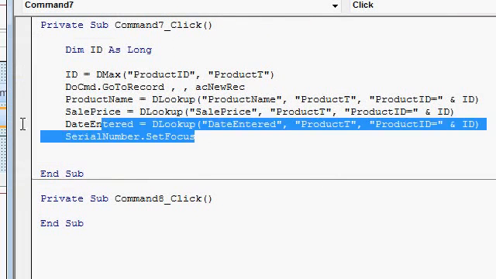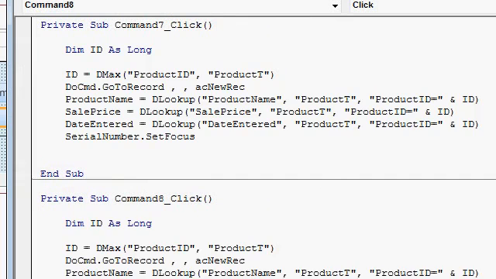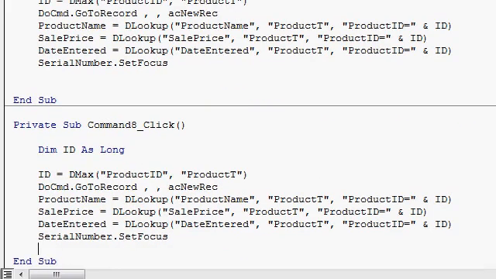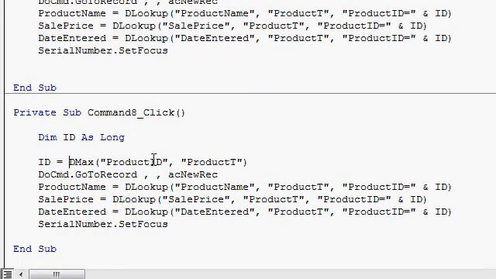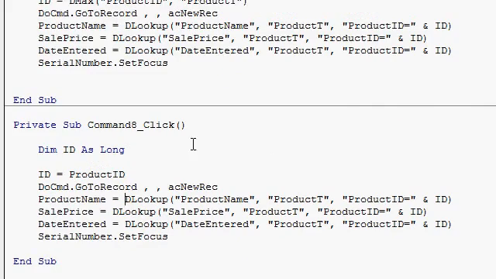And in fact, I'm going to copy all this code like that, copy, and stick it down here, paste. Now the difference is going to be I'm not going to DMAX the product ID out of the table. I'm just going to say set the ID equal to the current product ID, and that's it. It will look at the current product ID that's on the form and then use that value for the rest of this. All right, let's test it and see if it works.